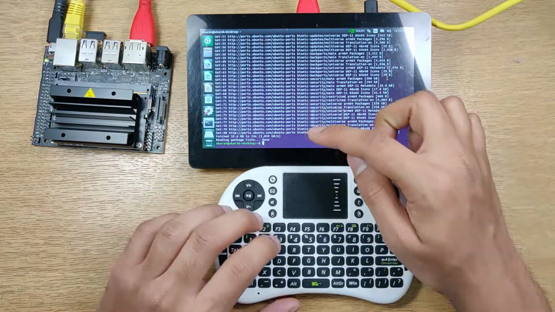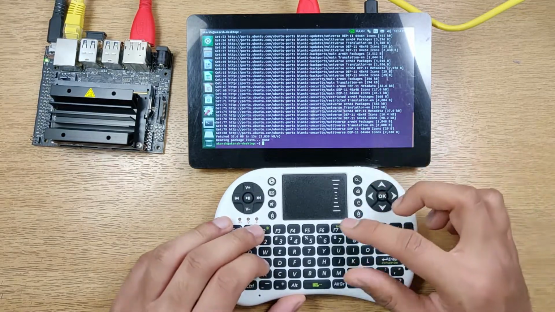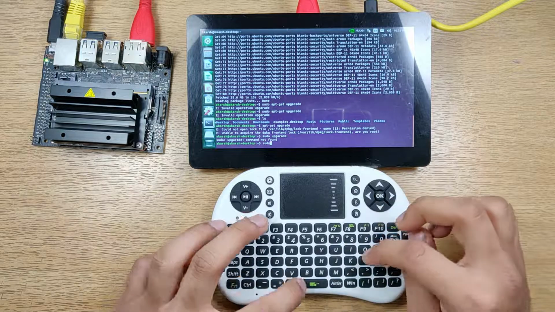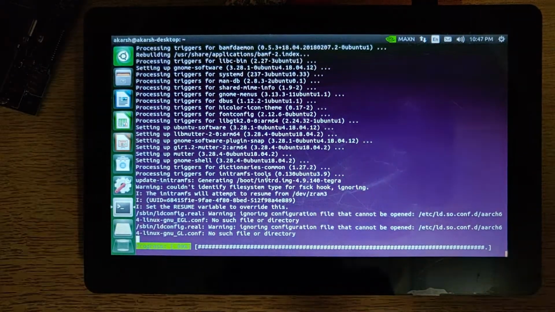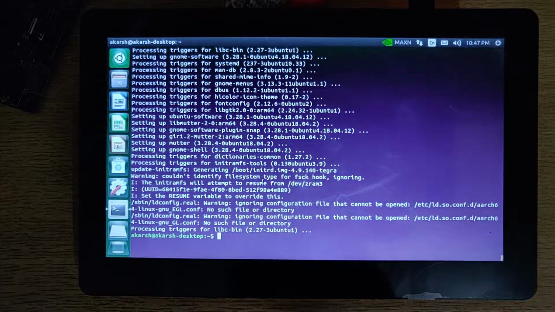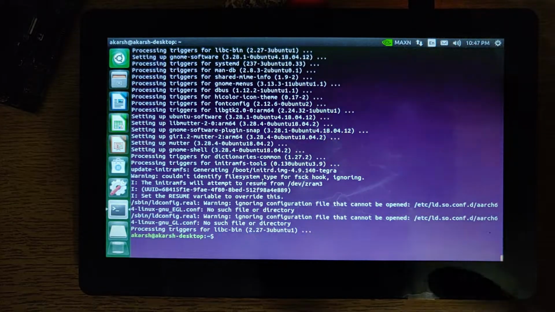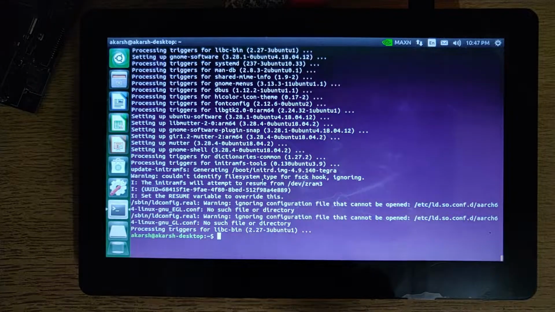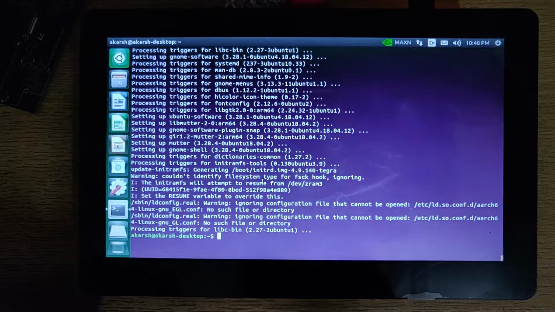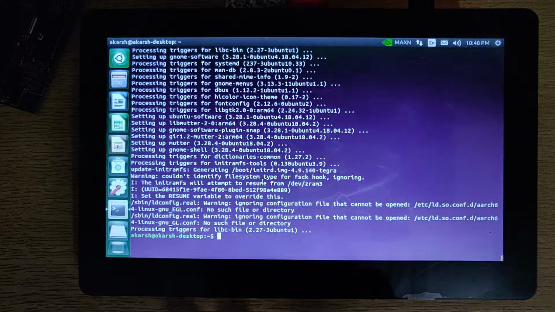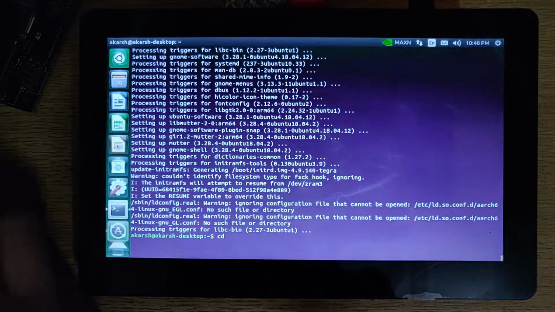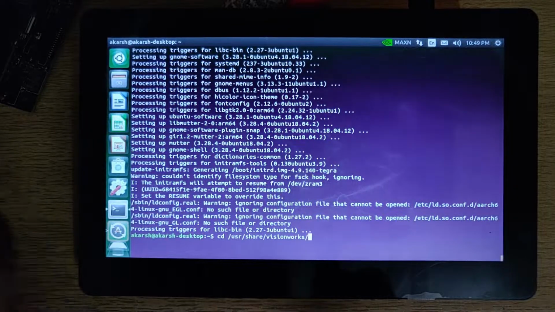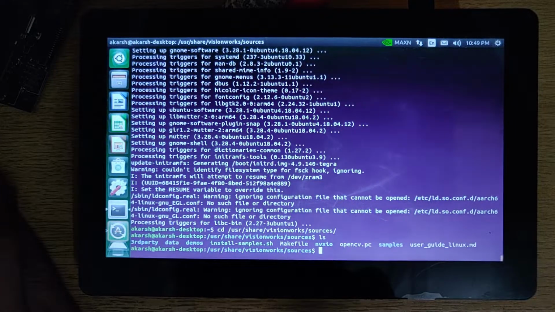Once the update is done, you can upgrade the software. So for that, you need to type sudo apt-get upgrade. Now once the upgrade is done, we are all set to run some demo codes which the system already has. So we'll be looking at a demo called VisionWorks, which can show the power of this Jetson Nano. Firstly, we need to navigate to a path that is /usr/share/visionworks and then sources. In this sources folder, you'll see some files that are present, and we need to install VisionWorks.